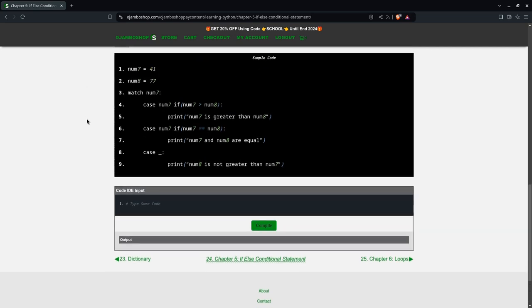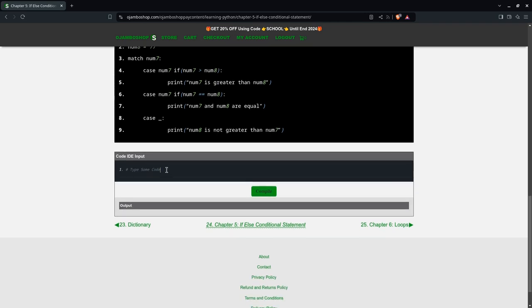As you know, the ojamboshop.com Learning Python course web IDE will be used for this tutorial. Python can also be compiled from source at GitHub. It can also be installed from downloaded binaries. We'll be using the web IDE, meaning you don't need to install Python or have your own text editor. So let's begin here.